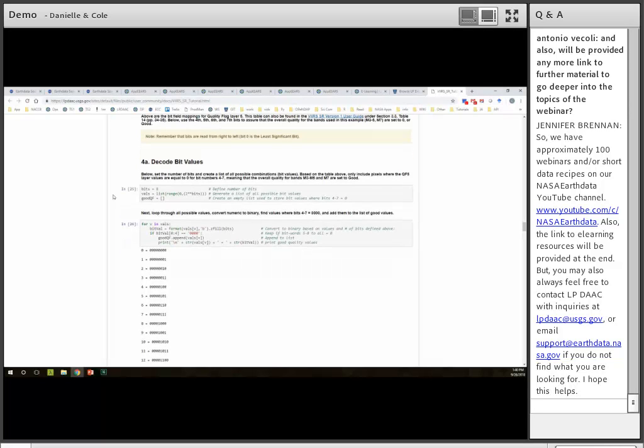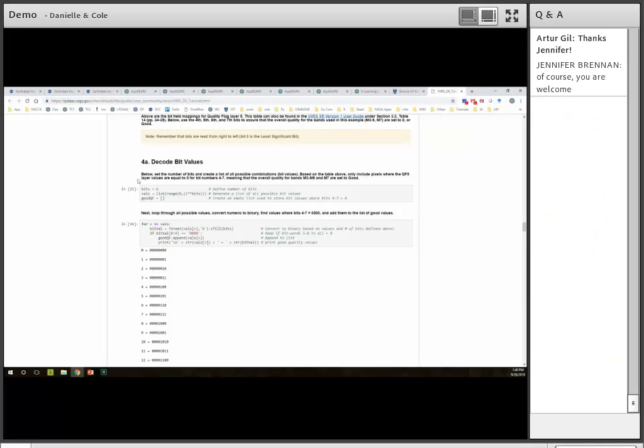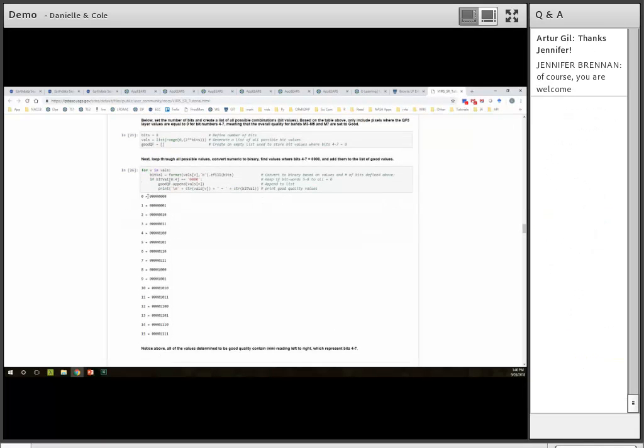Below, set the number of bits and generate a list of all possible bit combinations, and then, based on the information above, create a new list that only contains values where the unpacked bit value is set to 0 for bits 4 through 7. So you'll notice here if we print out the list of good quality values, the first 4 digits are always 0, which are actually the 4th through 7th bits indicating a good quality observation.